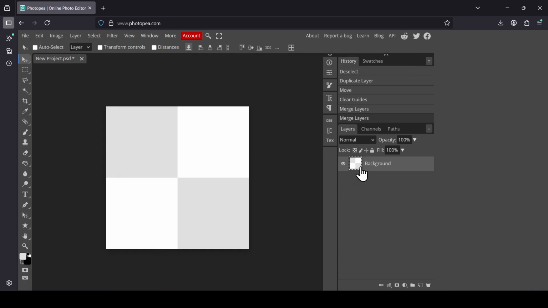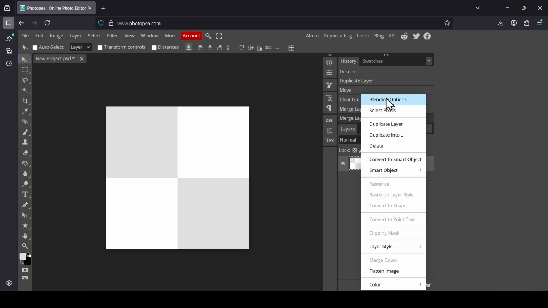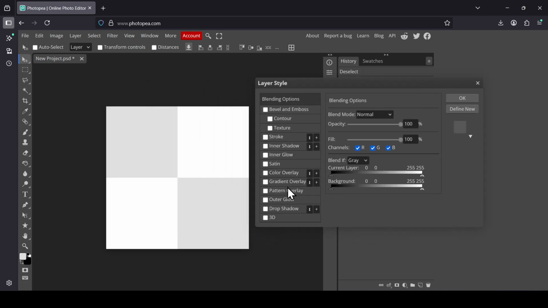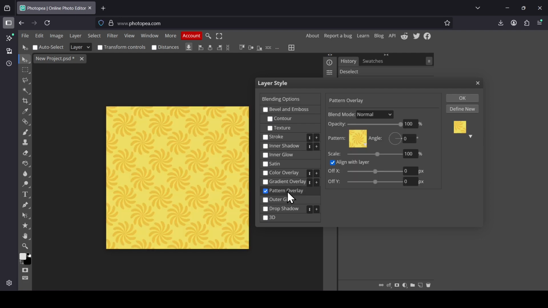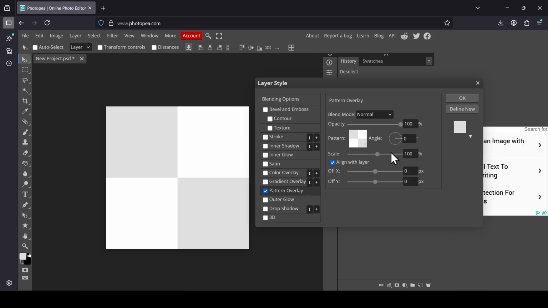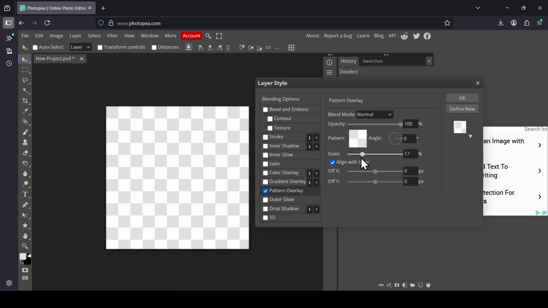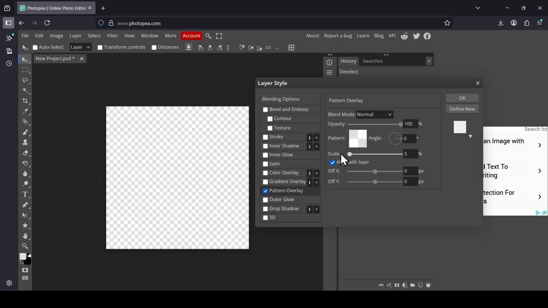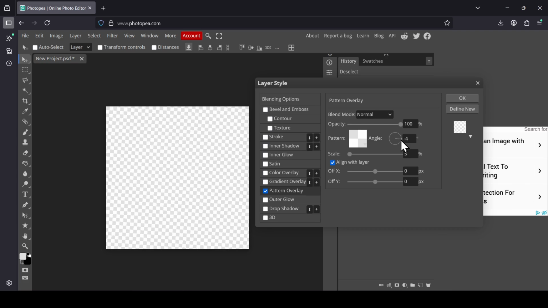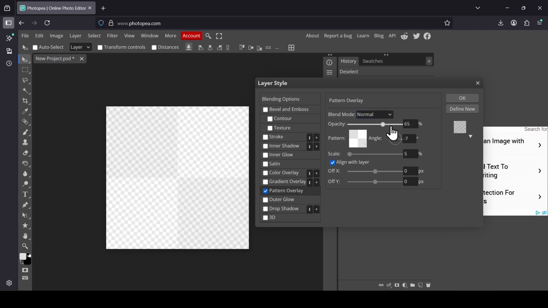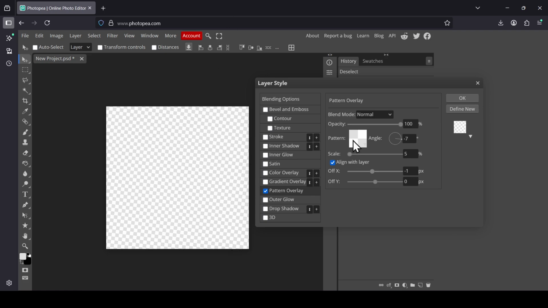And now, for example, if I right click on the layer, select Blending Options, and then go down to Pattern Overlay, left click here on the pattern. You will find the pattern we created here. So here it is, New Project, left click. So here it is. And now I'm just going to reduce the scale. So here it is. So you can also, for example, change the angle here, blend mode, opacity, or offset X, offset Y. It will move it from left to right or top to bottom.